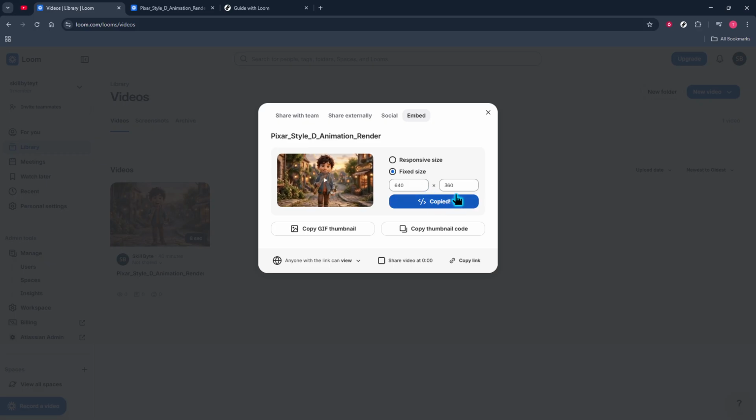Loom places the full iframe on your clipboard, ready to paste wherever you handle HTML. Typical spots include an HTML block in your website builder, a CMS editor that supports raw code, or a knowledge base article. That's all there is to it.